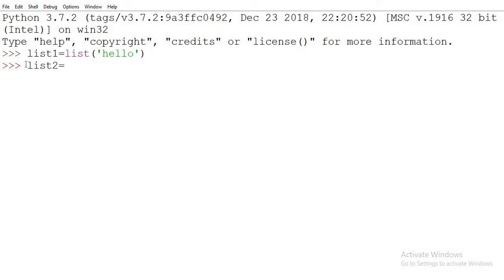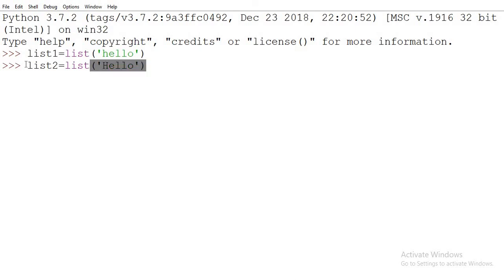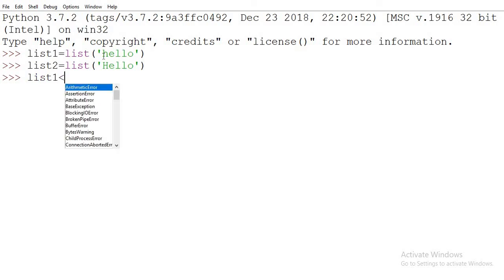Next, list2, I'm going to define just by putting the H in capital. The same word I have written, but I have given the two characters separately. In list1 I have given the H in small, and in list2 I have given the H in capital. Now if I try to compare whether list1 is greater than or less than list2, what do you think? What will be the answer?